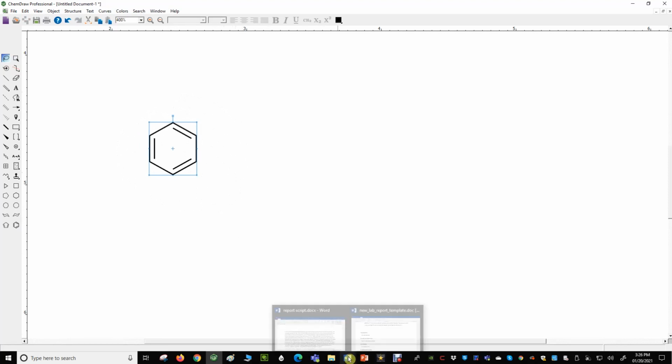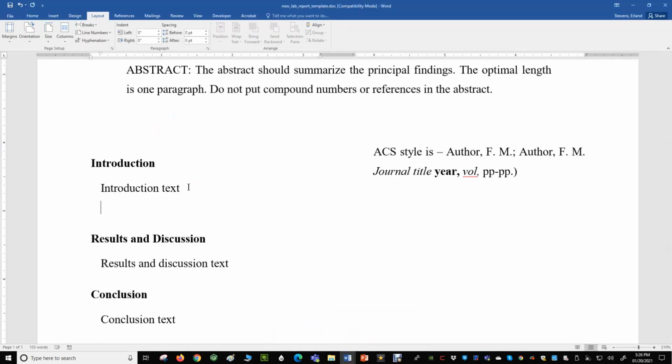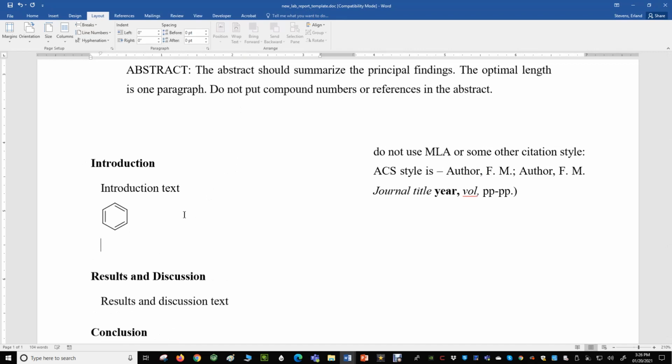Now let's go to Word. And here's our introduction. And we can paste in our structure. Bam! So there's our structure in our document. As an image of a molecule, we would call this a figure. Figure 1. And if you put a figure in a document, you want to give that a call out. So I like benzene, figure 1. And so now we have a call out to our figure and something in our figure.